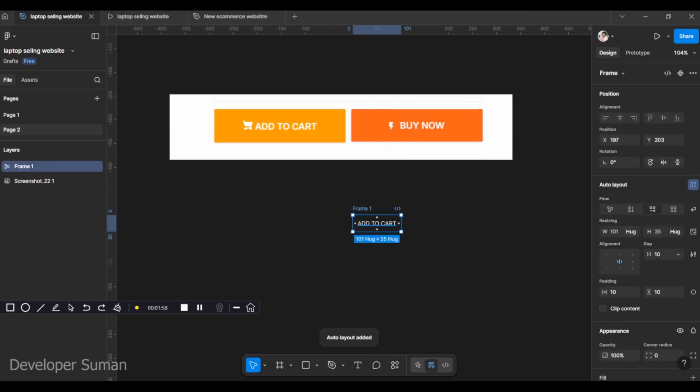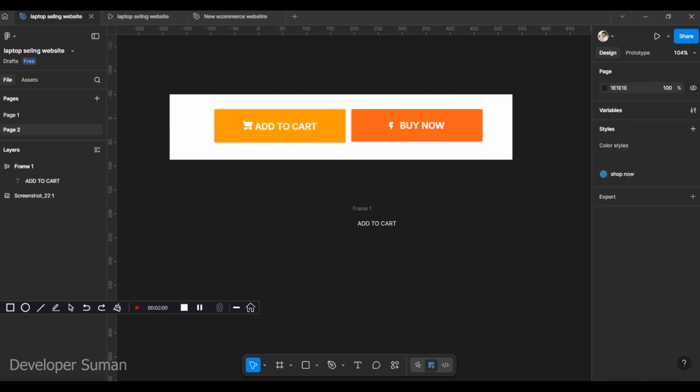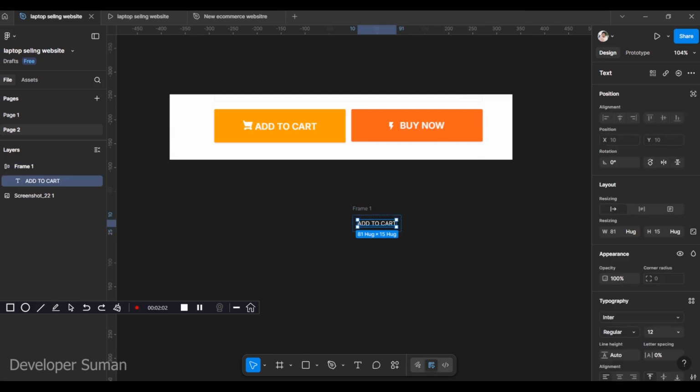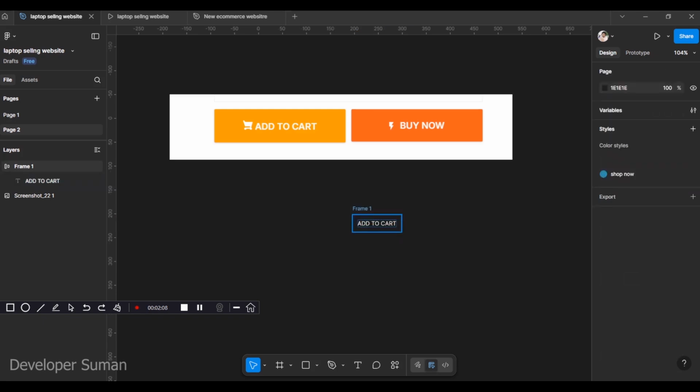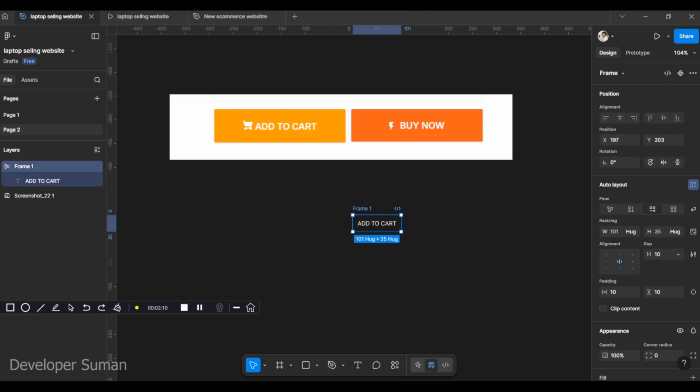As you can see, it has generated a frame. So I told you already that when you make an auto layout, it will convert your normal text to be inside a frame. So what is this? This is my sample button. Now I'm going to add a color inside this.